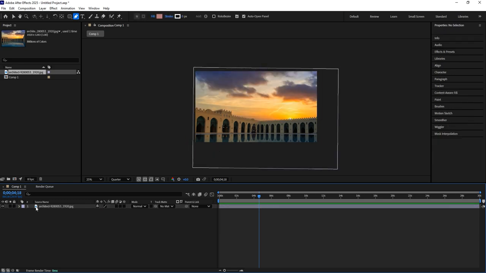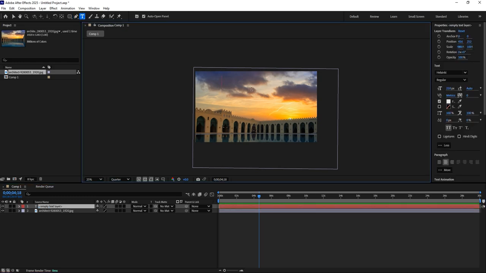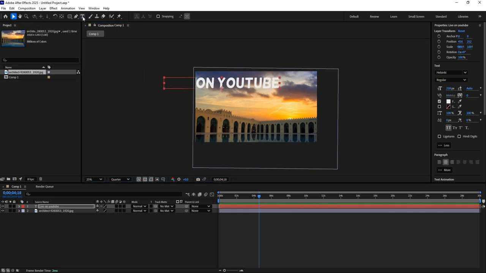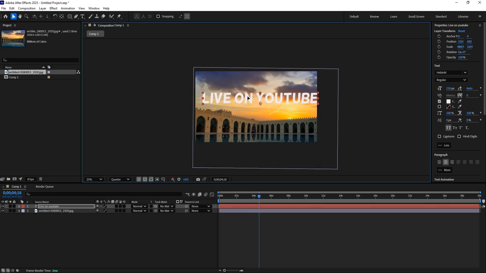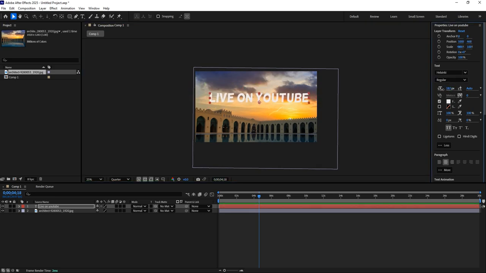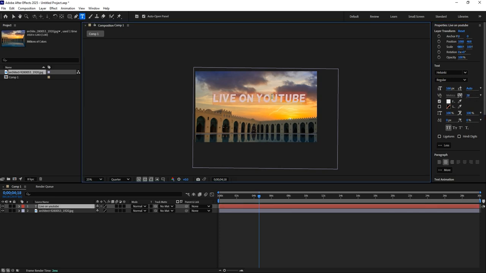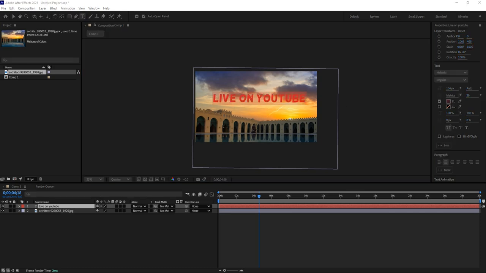I am going back, and now I am going to create a text with the text tool. If I click the text, you see on the left side the properties change automatically to the text. Now I am typing live on YouTube. Okay. Now with the selection tool, you can change the position of the text, and in the left side properties you can change the size of the text. You can add distance between the text and all these properties. Okay, you can select all the text and change the color of the text.